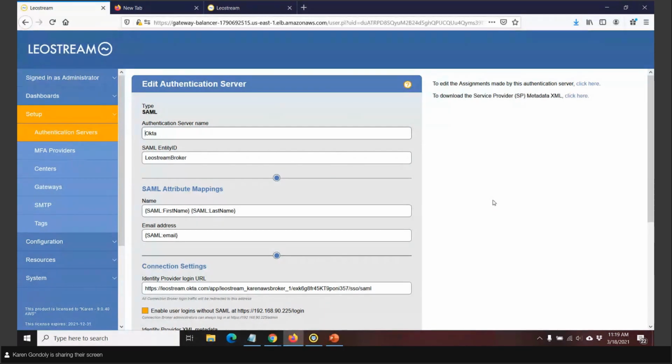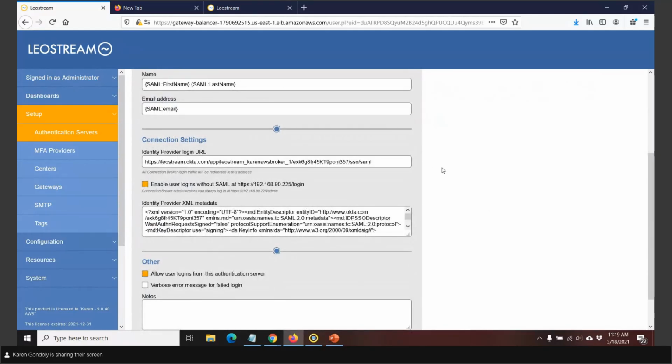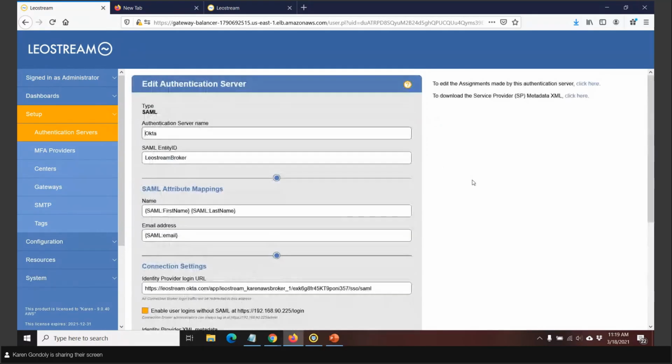We have documentation on how you do this, but you basically set it up so that the broker redirects users when they try to log into Leostream over to Okta, and Okta handles the authentication and sends a SAML assertion back to Leostream to finish the login process. Now, there's two ways you can work with SAML. You can have it be the blanket login page for your broker. Nobody gets to use a username and password entered into Leostream. They have to go to your SAML-based IDP.